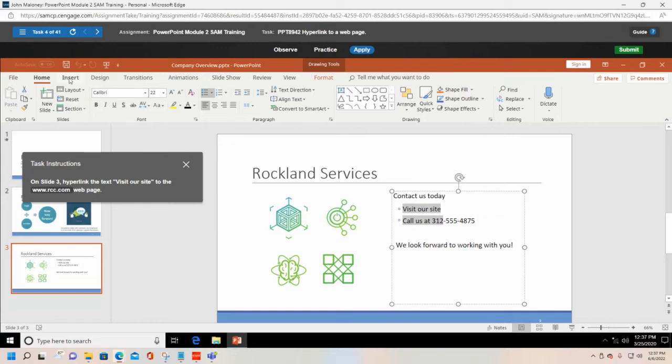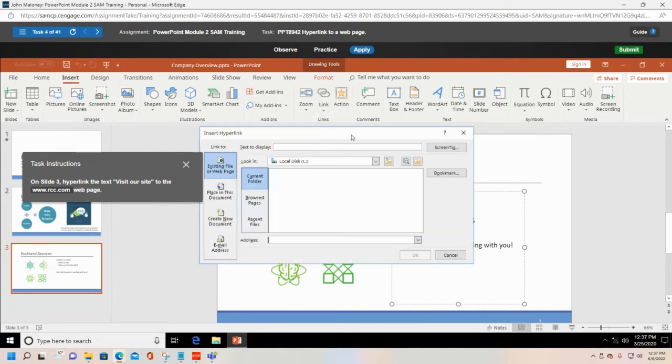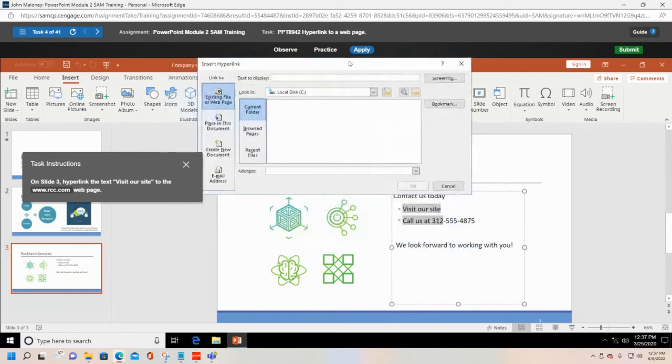So now I'm going to go over here to Insert, and I want to insert a link. So I'll say Insert Link. And why didn't the darn "visit our site" pop up? It should have popped up automatically.